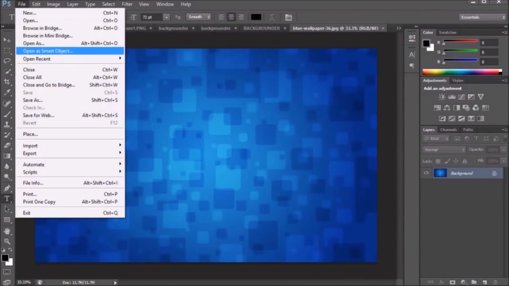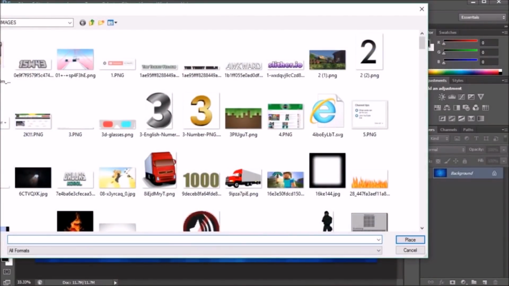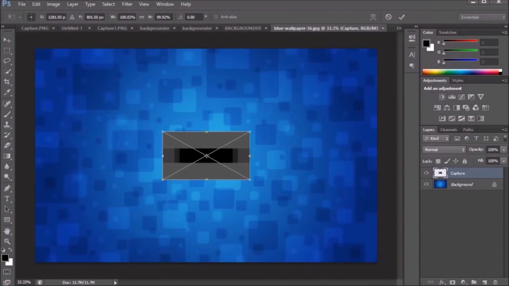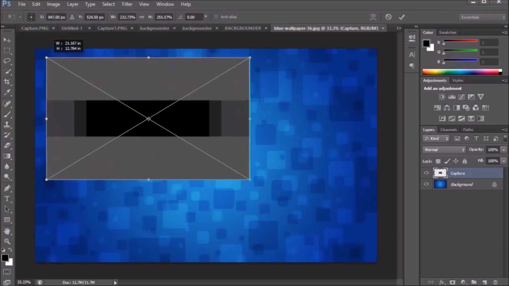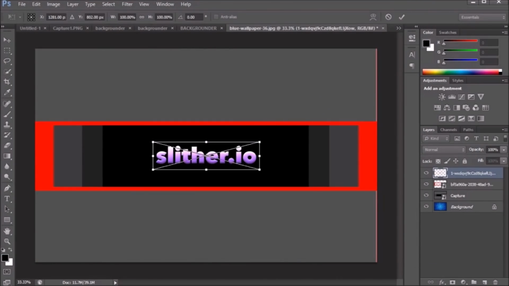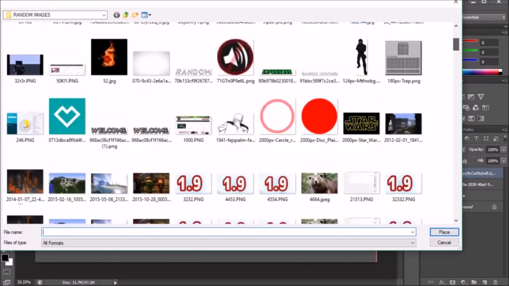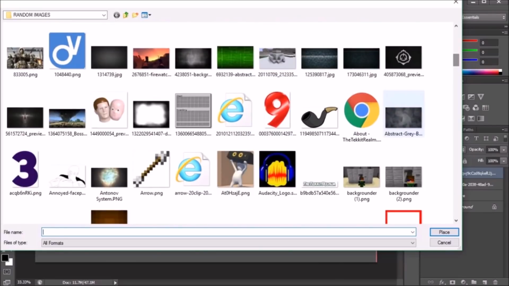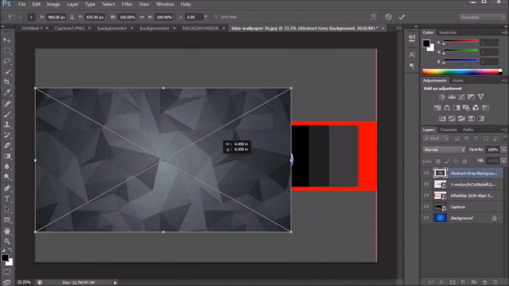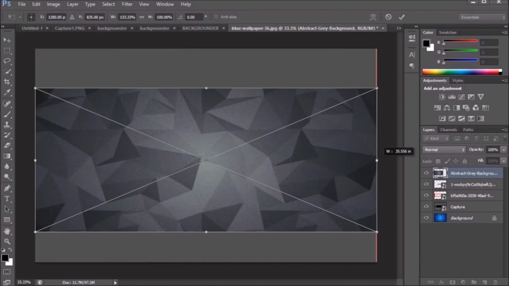So now you're going to go back up to File, scroll down to Place, and then whatever you named it as. I named it as capture.png. Place that. Alright, so here's how it's going to be. This is going to be your layout, right? Let's say your name is slither.io. Place this right here, because that's our foreground, right? You want to get a nice background picture. I guess we'll just use this awesome gray one right here. Make sure it's across the entire area right here. And then, once again, right-click, place.